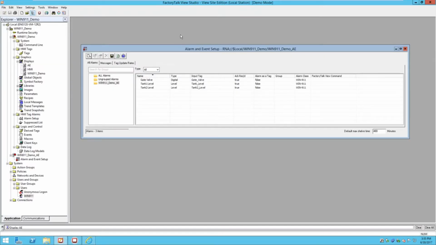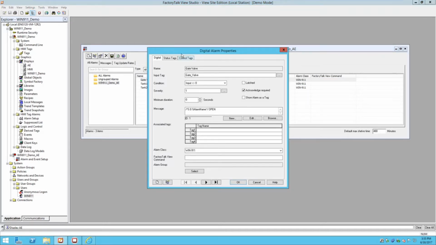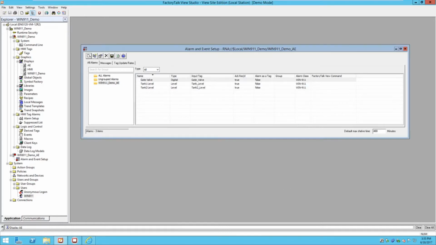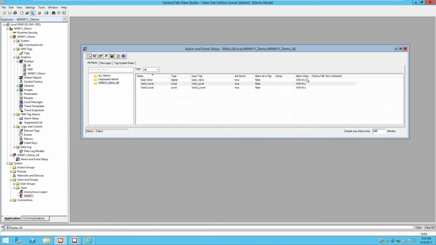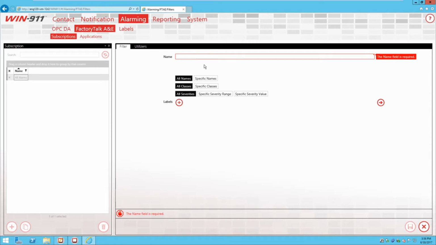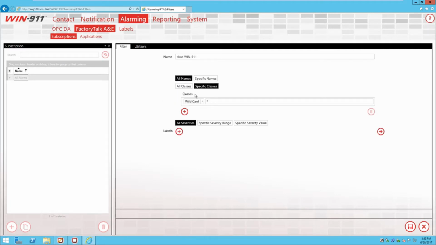So here I have a very simple FactoryTalk Alarm and Event setup. I have 3 alarms, a gate valve, and 2 tank levels. The name of the gate valve is gate valve, and the tank levels both contain the name tank, tank 1 level, tank 2 level. All 3 of these are in the alarm class WIN-911. So let's start by creating a subscription to match that class. So we'll call this subscription class WIN-911, and then our filter criteria is going to be a specific class. And we're going to say any class that contains WIN-911.